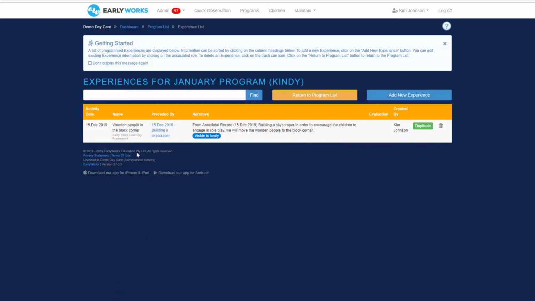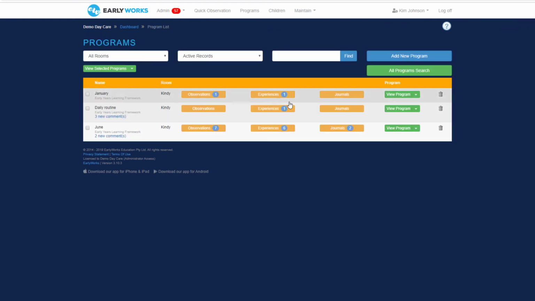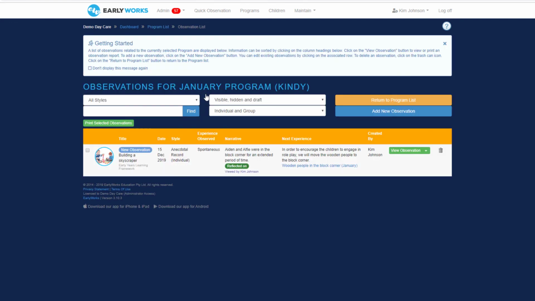And now you can see that that experience has been added to the experiences for the January program for the Kindy Room. And if we return to the program list, you can see that we have added one observation to the January program and one experience. So now to view that observation, all I do is click on observations, and then I can either view or print the observations, but we're just going to view it for now.